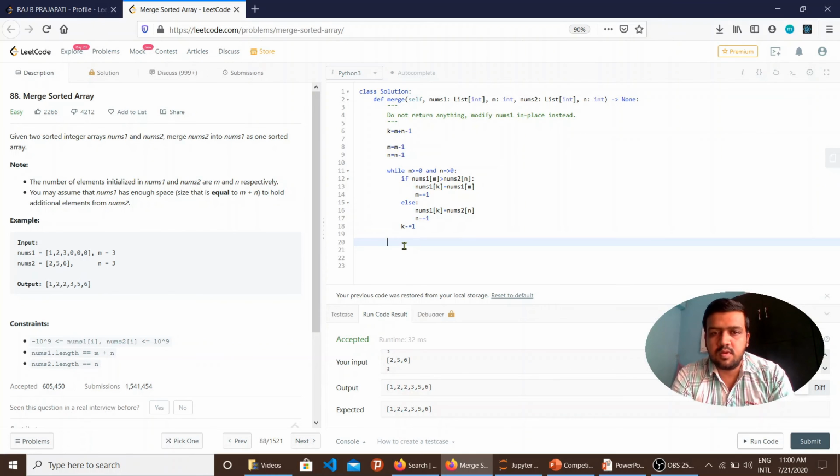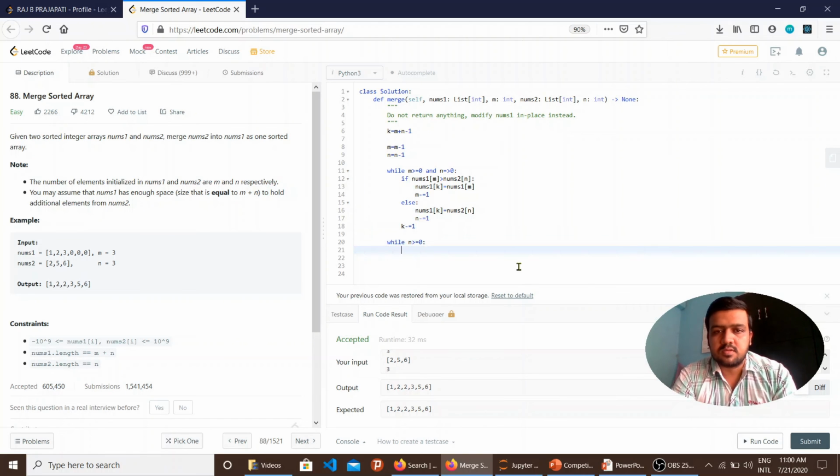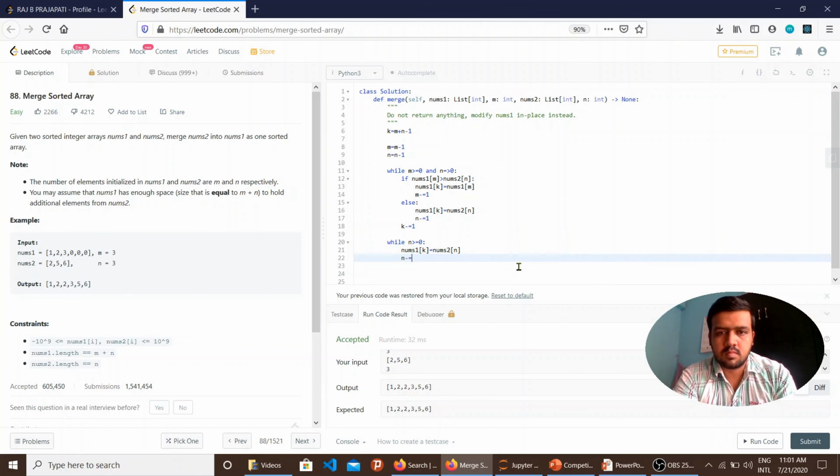In order to iterate over those as well, I will have another short while loop where I check if n is greater than or equal to 0. If n is still greater than or equal to 0, then I have to do one or two more iterations. I will place those elements at their respective correct positions as well. I have to decrement both the pointers.